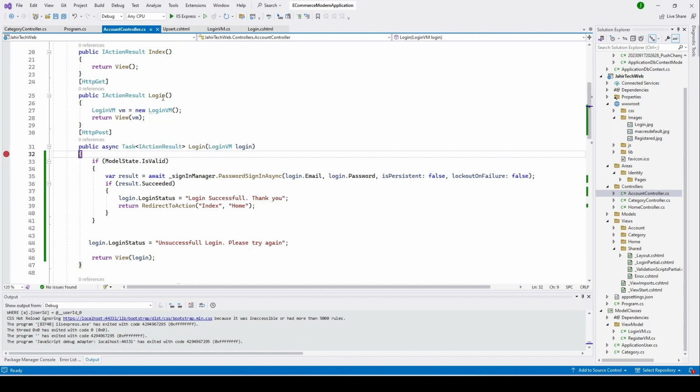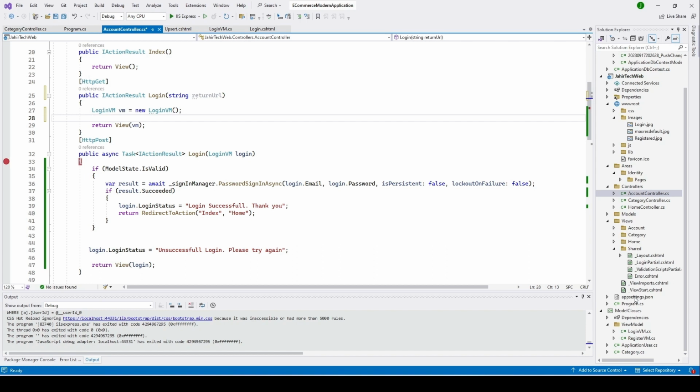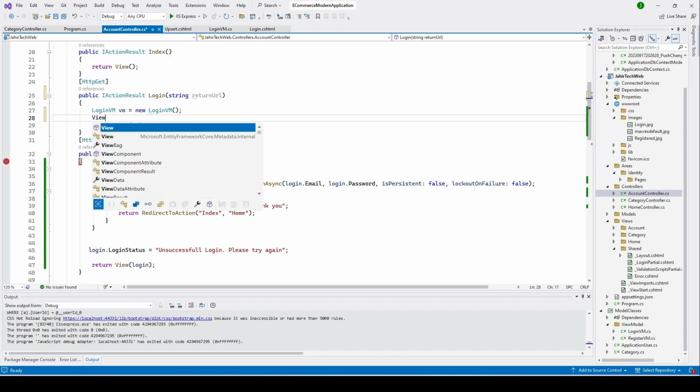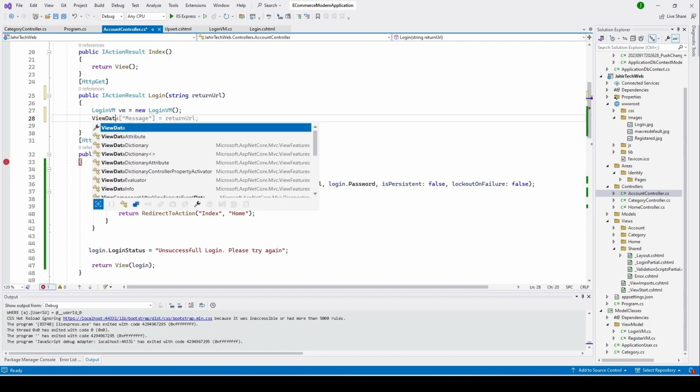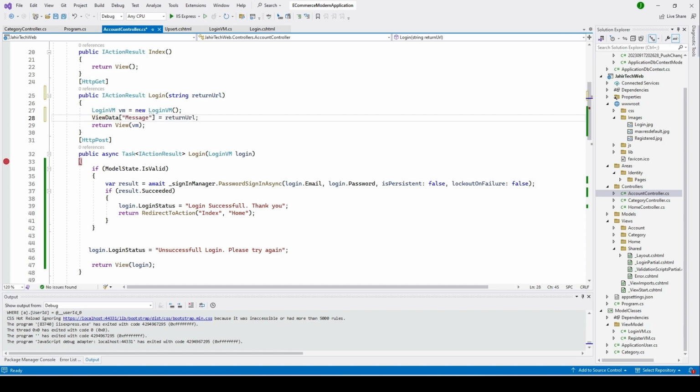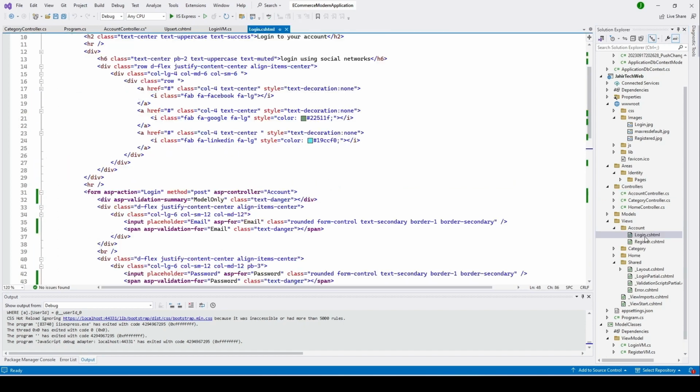Here in the account controller, we have login methods, one is get and one is post. Let's put something here like string returnUrl. Whenever the user clicks on create category, I will capture that route page. Let me show you what it is. I'm going to declare ViewData, and I'm going to name this ViewData key returnUrl as well. Let's go ahead and open the login page.